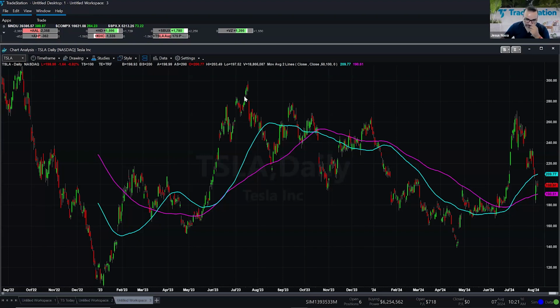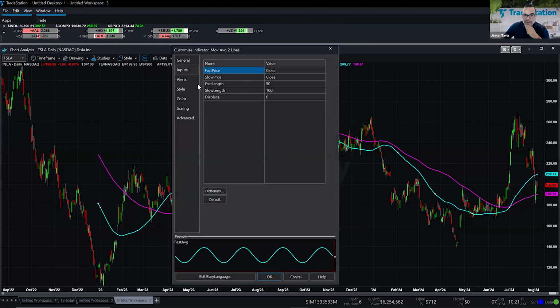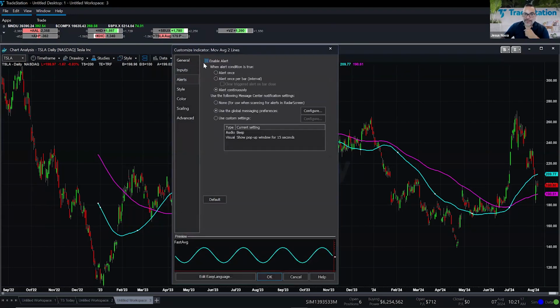So we did have a crossover here to the upside, and we see how the bullish trend followed through. So yeah, we can double click on that indicator and go to the alerts tab and enable the alert as well. So yeah, you can turn on alerts on all indicators of TradeStation. Most of the indicators have alert criteria already programmed. So all you need to be concerned of is coming here and putting a check on enable alert.